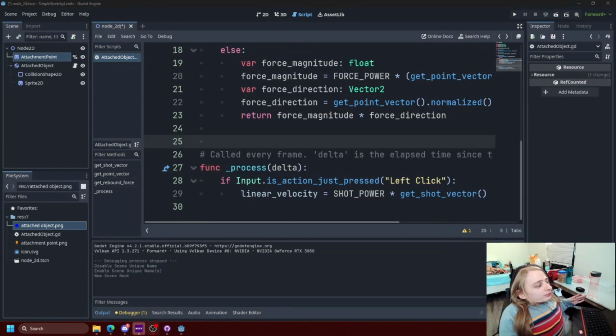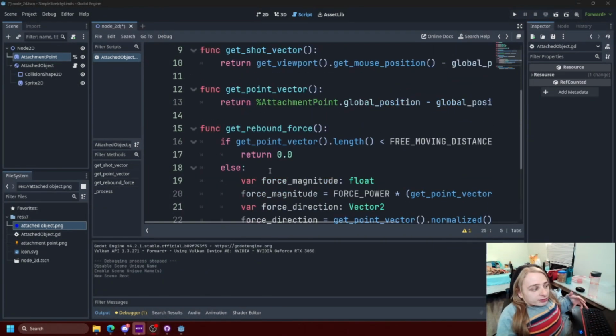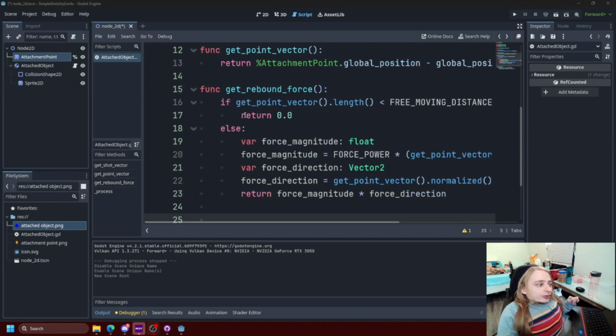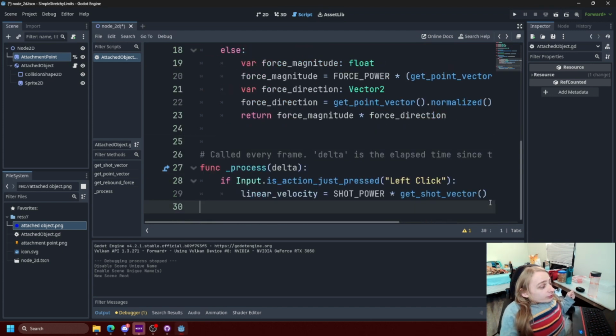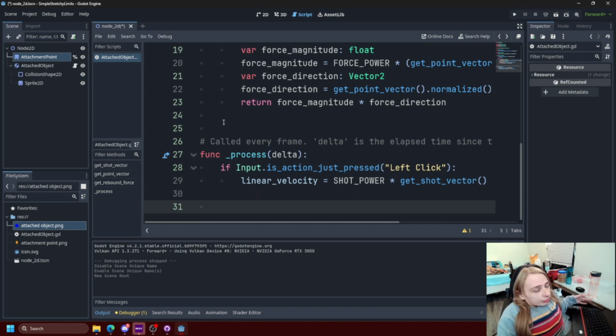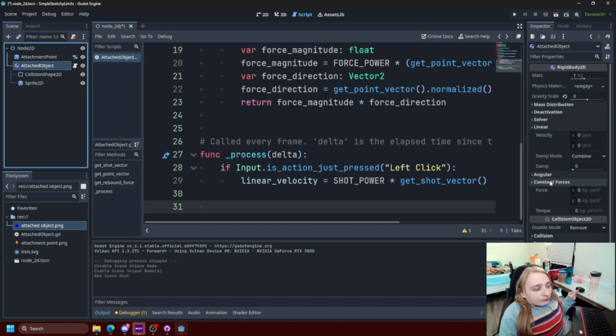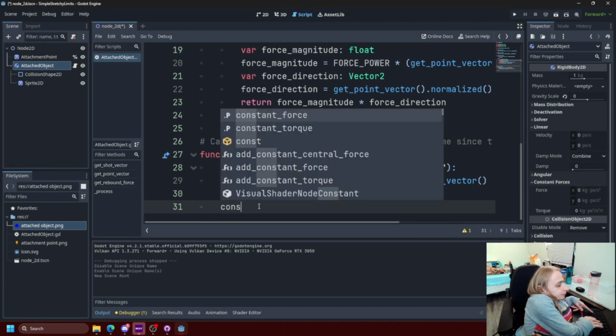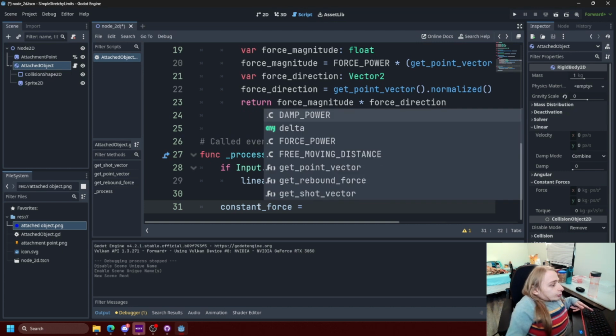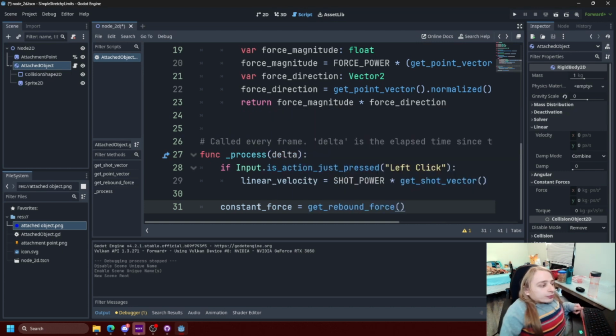The next question after we finally define a function that we want to run is when are we going to run the function? In this case, we're going to run this function every single frame because it's always got to calculate what is the force and apply the force. So in the process function, with no if condition, just always going to apply it, we're going to set the constant force. If you go into linear constant forces, you've got a constant force property. So we're going to set that equal to get rebound force.